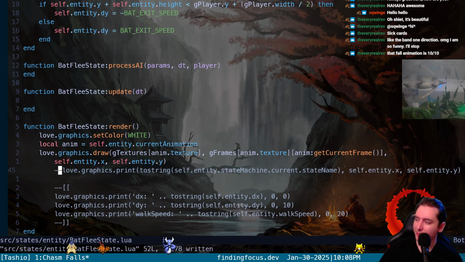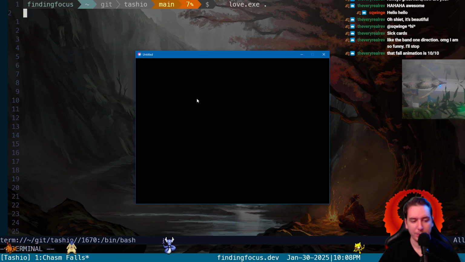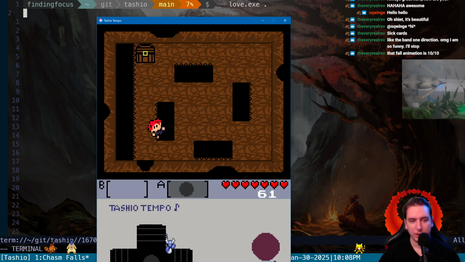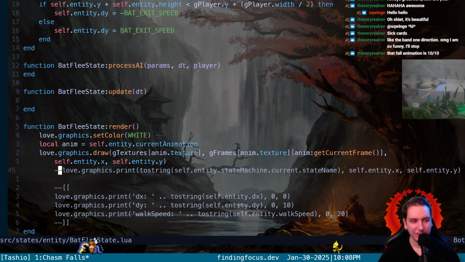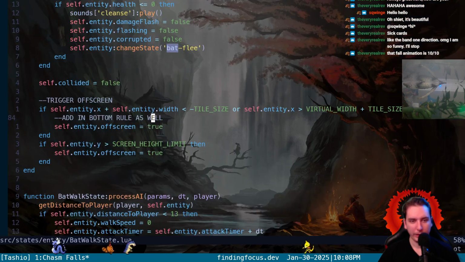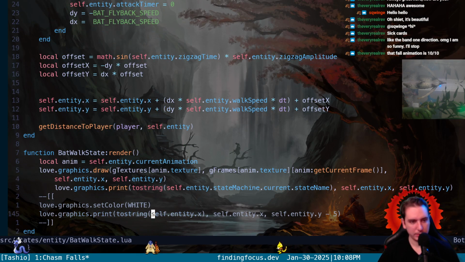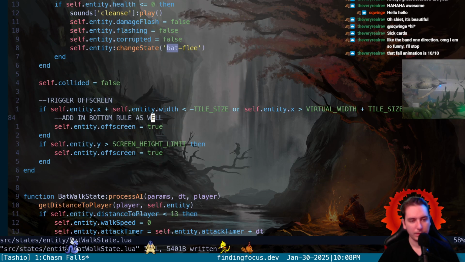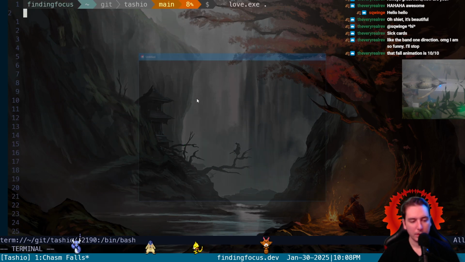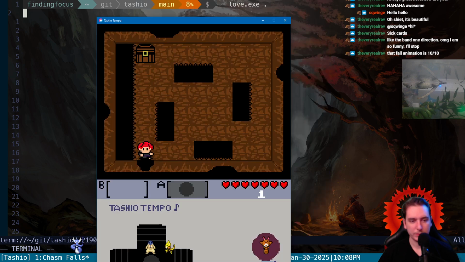The big thing is, yo, thanks Rev. Yeah, that was fun to animate. I love that he turns into like 1 red pixel at the end. Okay, walk state still has a print. Okay, I'm so happy this is finally working though.